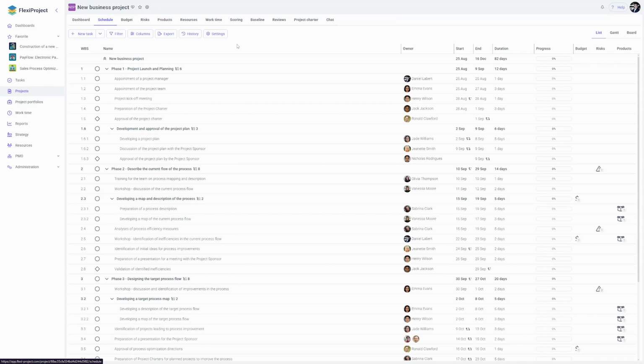To create a baseline plan in our application, we have two options. First, through the Baseline tab, second, through the Project Charter. I will show both. First, showing how to do it through the Baseline tab.